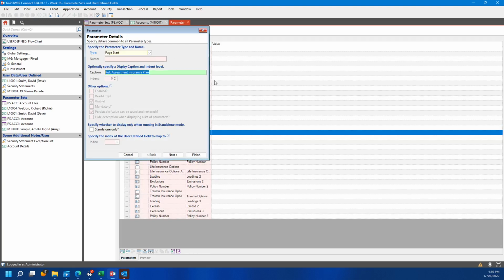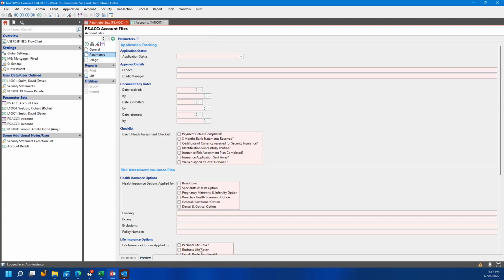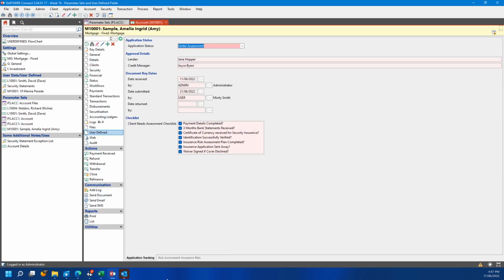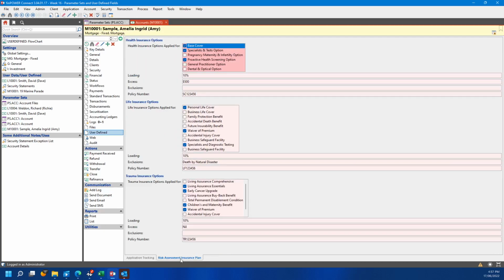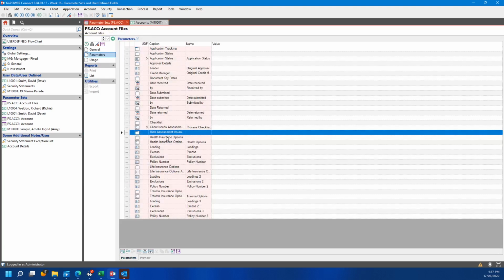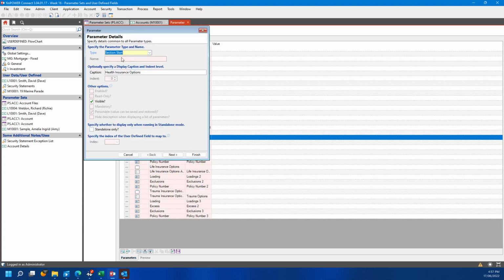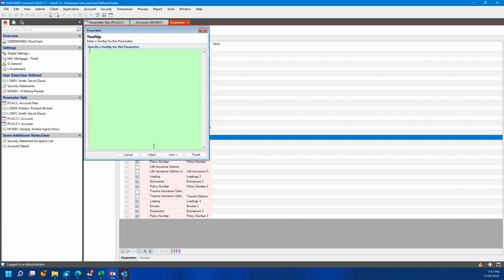And so obviously your caption there will be reflected on the preview page in blue so that you know that it's going to be a new page. How that looks on the actual account is it labels the tab at the bottom here because of the option I have selected. The section starts are reflected by these nice blue headers. So for example, my health insurance option here is a section start, a caption. You can choose whether it's visible or not. And from here you can even write your own tooltips, which is really handy.